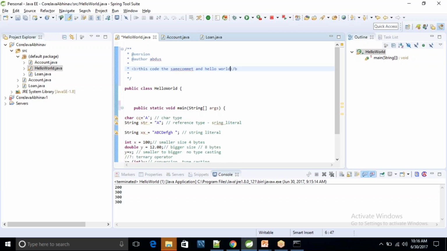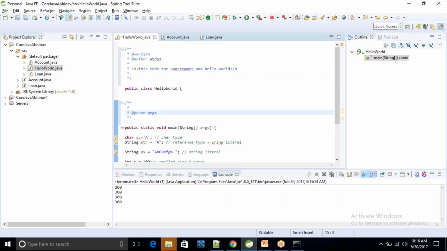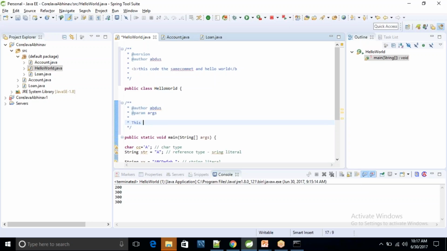Now similarly, you can put a comment at the method level. Let's follow the similar structure: slash star star, press enter, and you will see it come like this. The author also comes, so the author name will come, and also the short description. So this method is used to do such and such. This is what you have to write.